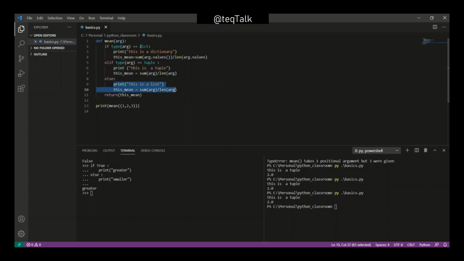Some more tips: when you are writing the condition, like if type of argument equals dict, you can write it like this also, without any spaces. But the good practice is to have one space before the operator and after the operator. It will make your code more readable. You can see I have done this in all the cases in both the conditions.